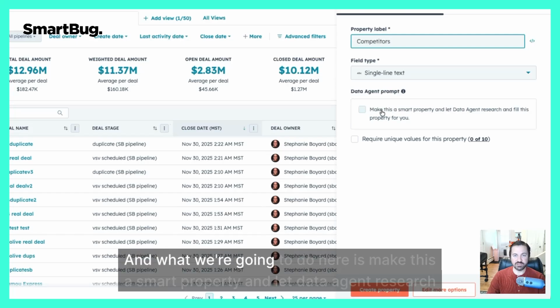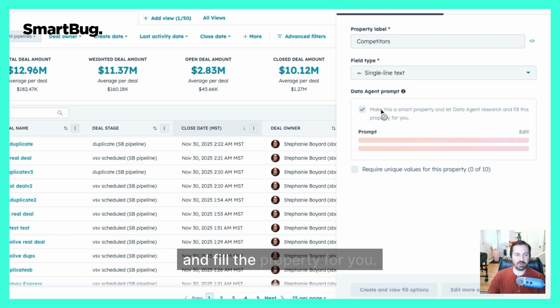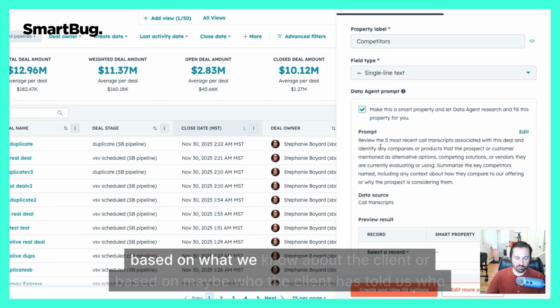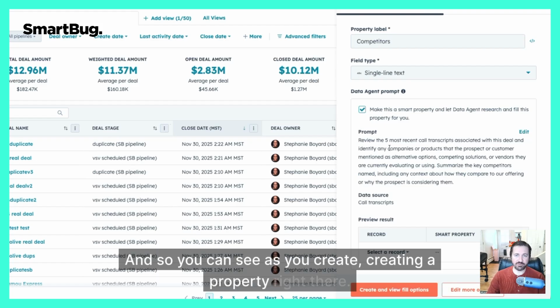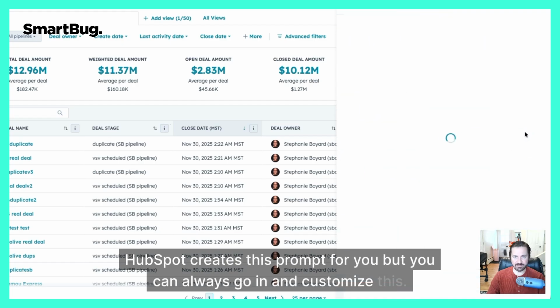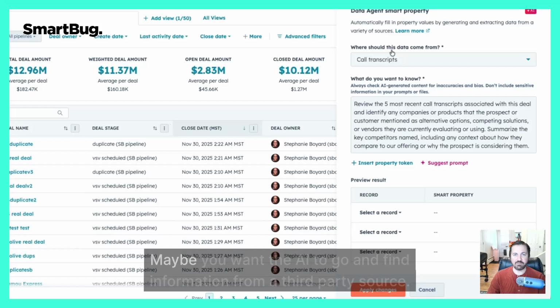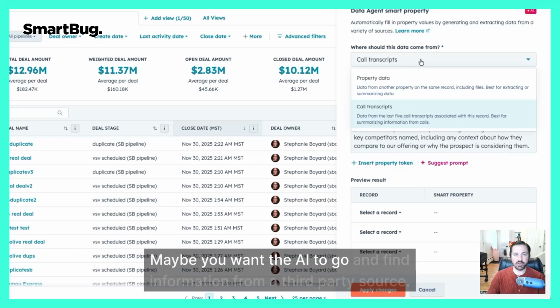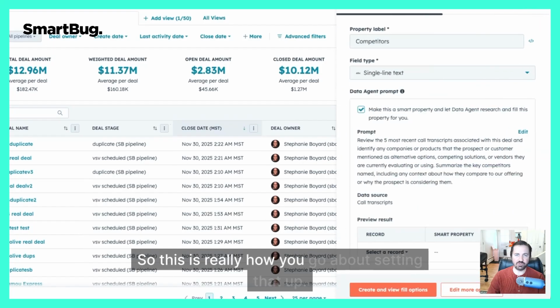And what we're going to do here is make this a smart property and let Data Agent research and fill the property for you based on what we know about the client, or based on who the client has told us their competitors are. You can see as you're creating a property, HubSpot creates this prompt for you, but you can always go in and customize this. Maybe this is not exactly what you have in mind in terms of finding the competitor information. Maybe you want the AI to find information from a third-party source. So this is really how you go about setting that up.